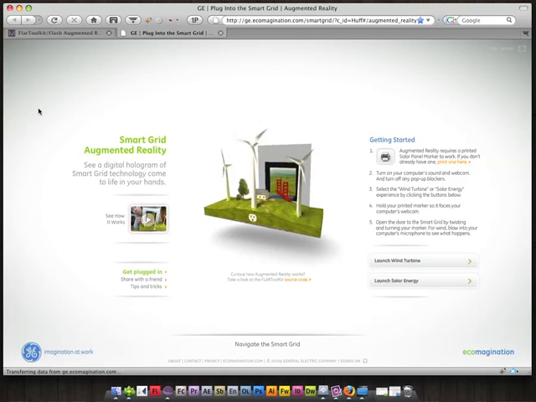Right, in this tutorial, I'm going to show you the basics of how to get started with the trendy new thing right now, which is called augmented reality. So if you don't know what that's all about, let me just show you an example.